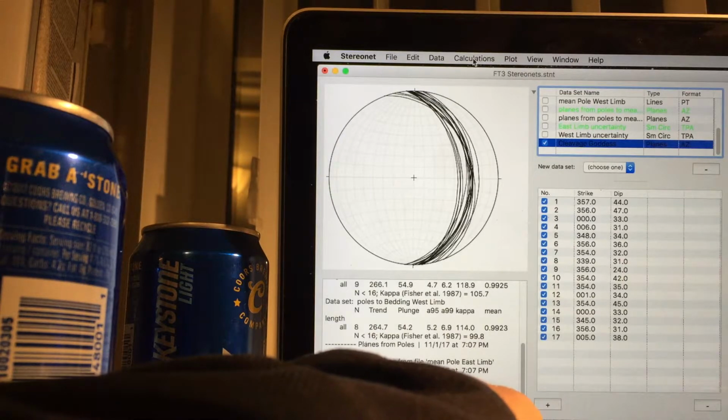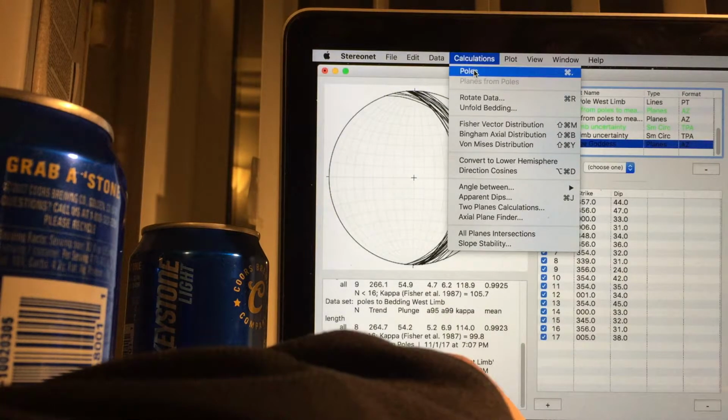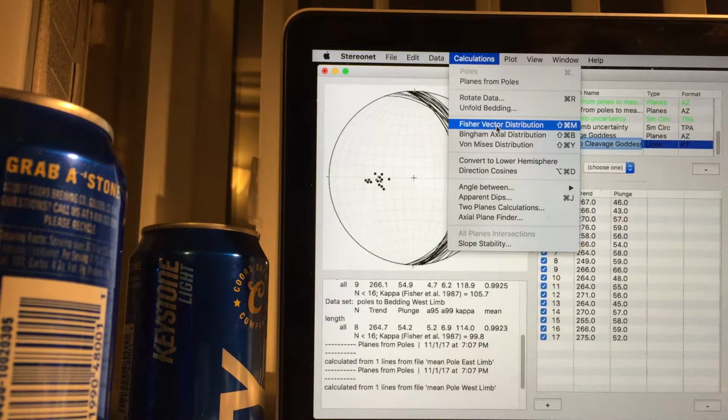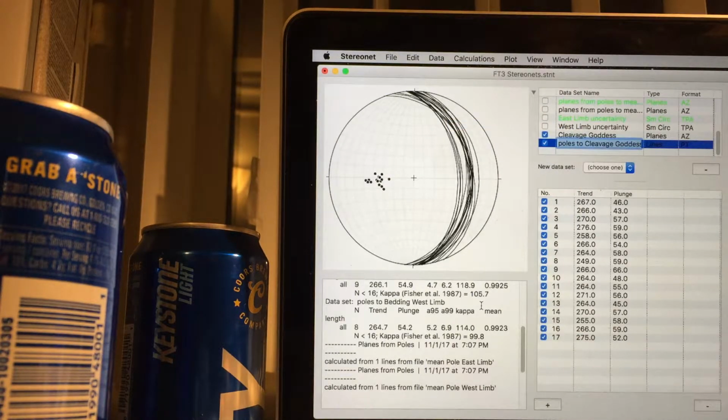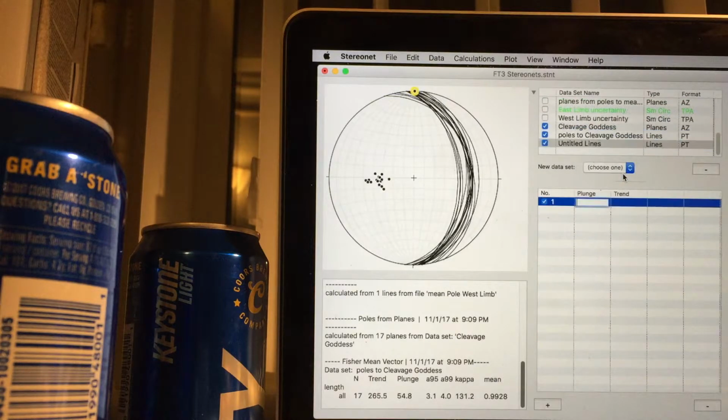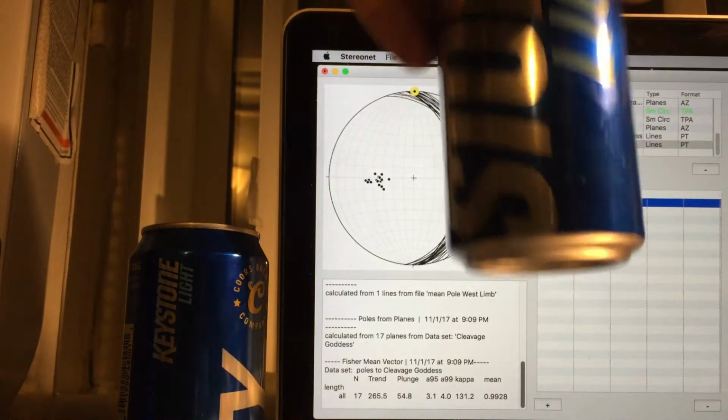Planes. Okay, we're going to go to calculations. Poles. Get all those nice little poles from that. You see those there? Yeah, looks nice. Alright, poles to cleavage goddess. That's your poles, and from there we're going to get our Fisher vector distribution. Scroll down, find that data. New data set, lines, because we're plotting a line: the mean pole, which is a line. Cheers.